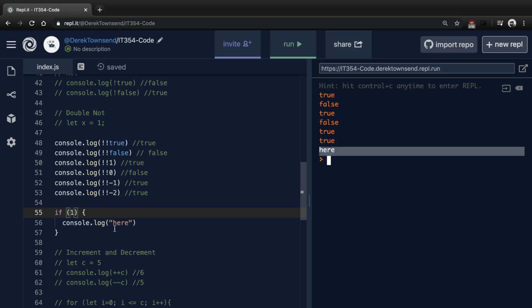It'll actually evaluate the true and allow it to print here. But if we do 0, it won't print it at all because we haven't set up an else statement, and it will evaluate 0 to false. I think 0 is the only number that is false. Falsy. So that's what we go through here.